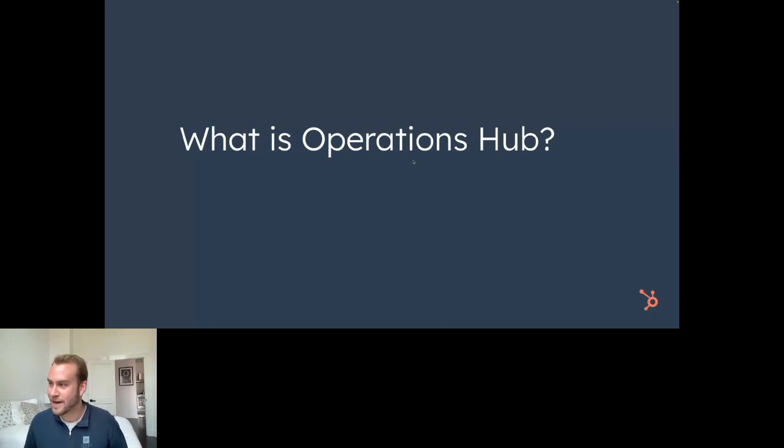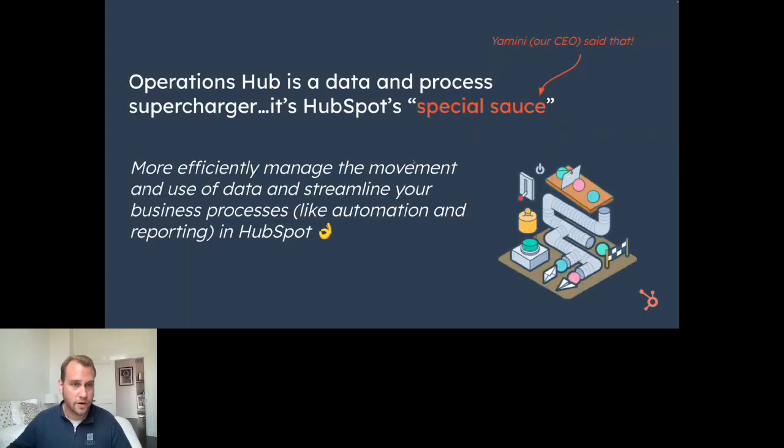Let's chat a little bit more about Operations Hub, where I imagine most of you all would want to focus, as opposed to just my experience here at HubSpot. So this is a specific quote from Yamini, our CEO, that Operations Hub really is the special sauce of HubSpot. And it's really here to boost and supercharge the other hubs as well. And so that's by using things like automation, connecting all of your systems together, really leaning into reporting and business insights with our custom report builder and things like data sets as well. And so it really is that amplification engine to take your HubSpot usage to another level.